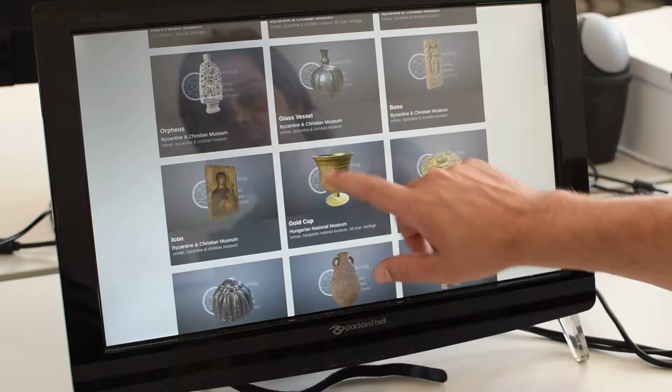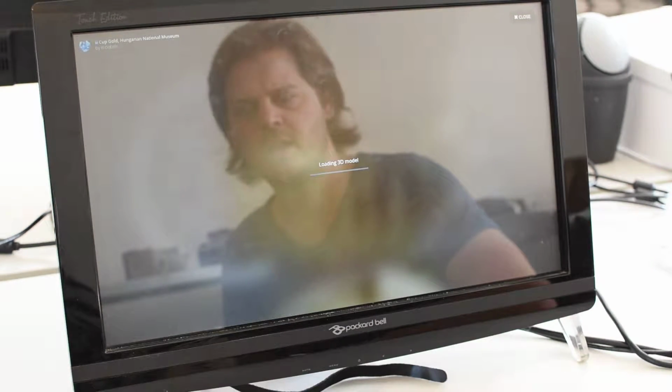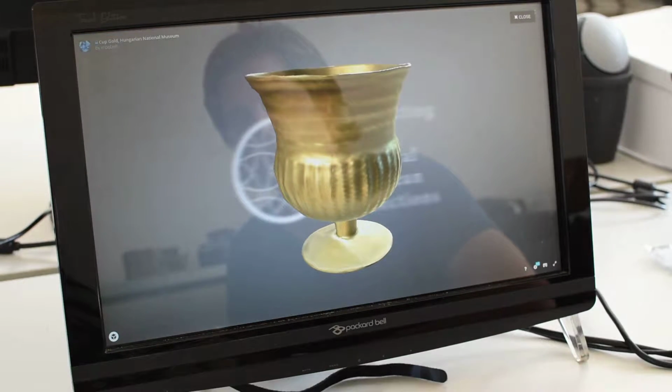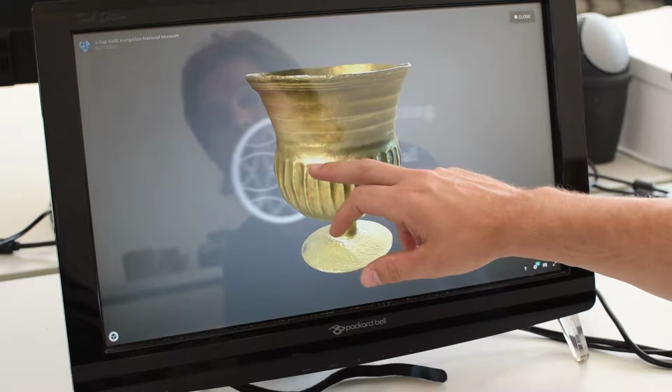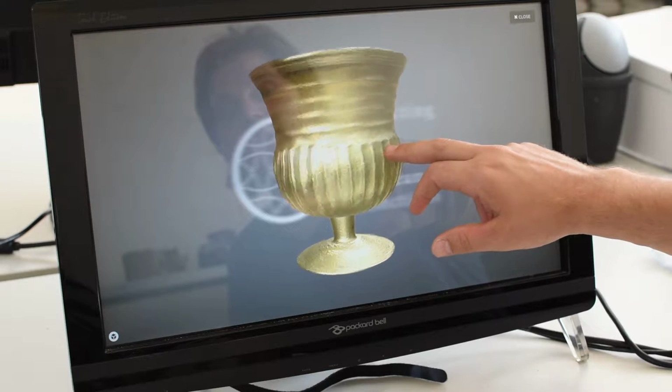Here we show another difficult object. It's a gold cup we scanned in the National Hungarian Museum. And normally reflective objects are really difficult, but eventually we managed to do this object well.